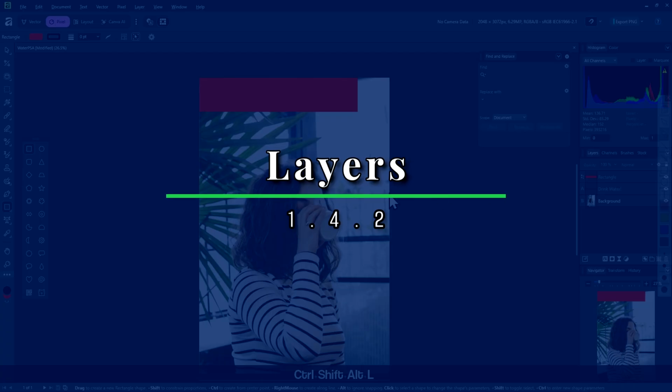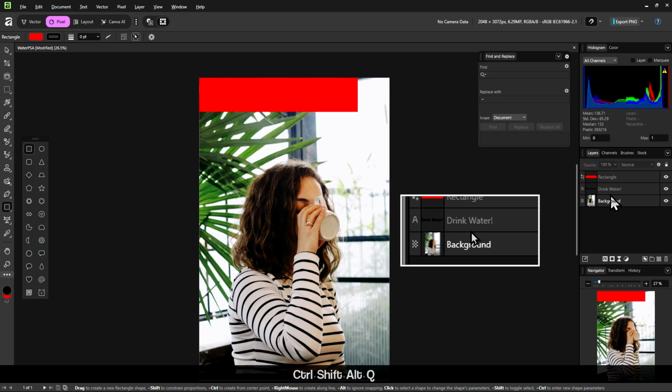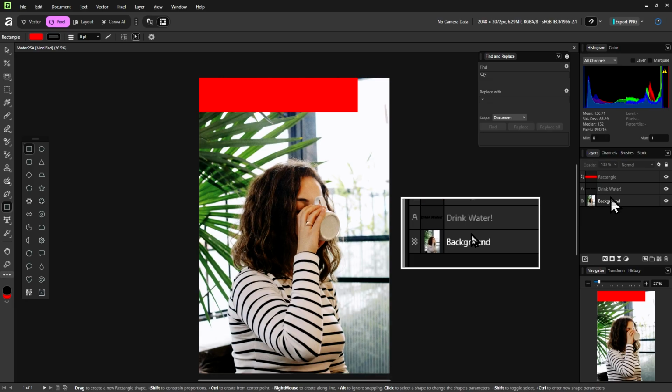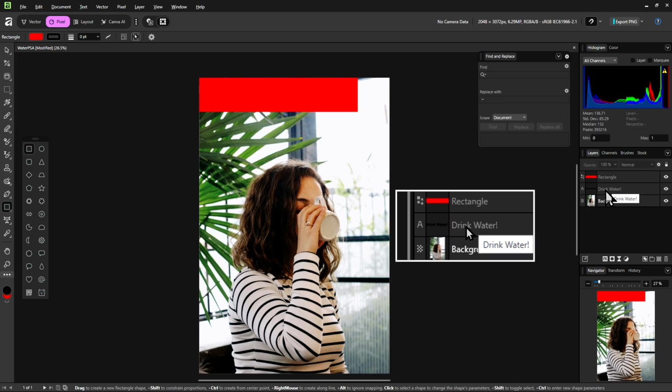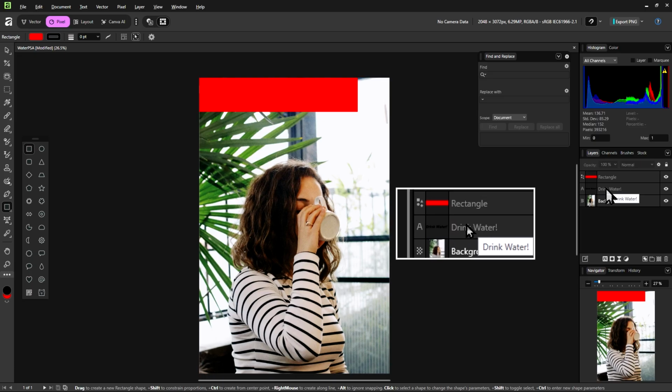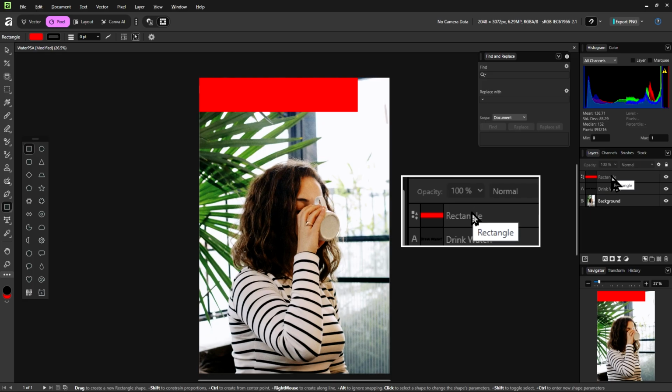So that's where we will need to understand what layers are, which you can see in the panel studio in these layers. You can just click on it just to double check you are in this layers panel. And we can start looking at what's inside. First is background, which is our image. Drink water, the text that we made. And the red rectangle that is covering the drink water text right now.